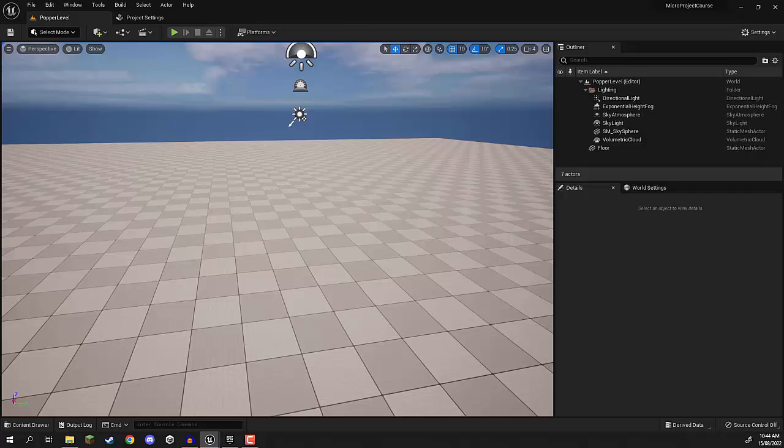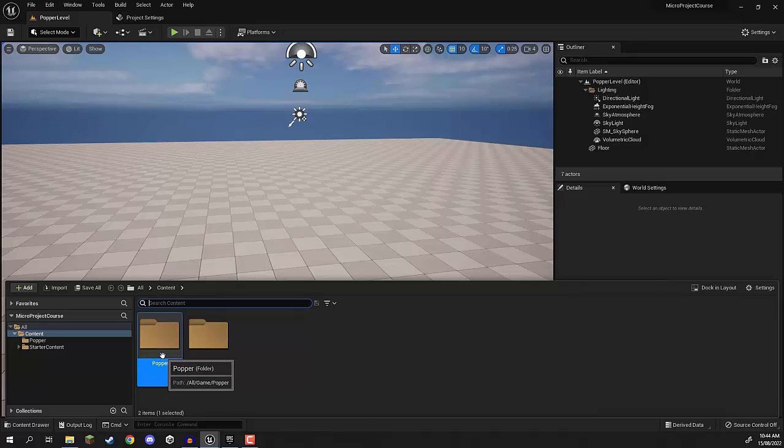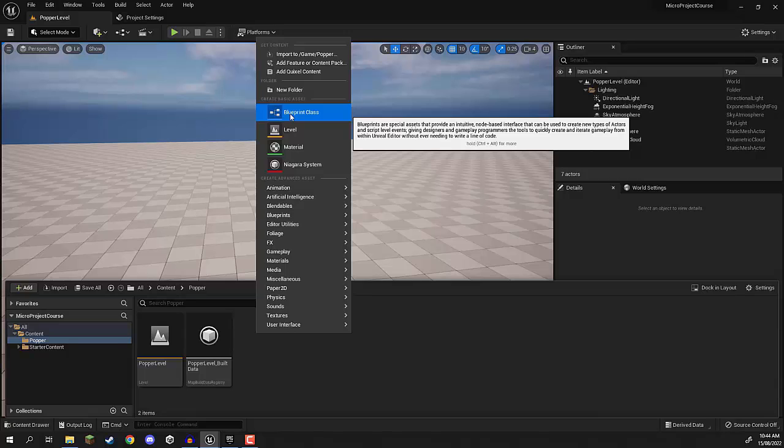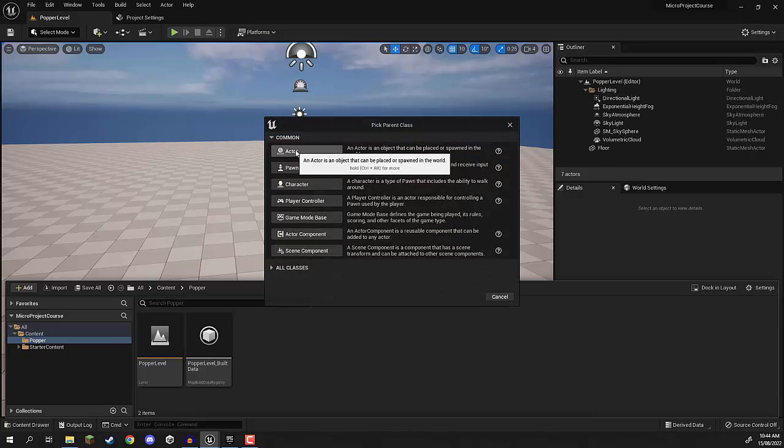So it's saved. And now what we need to do is create the actual thing that we want to pop. And in our case, that might be a balloon, for example. So what I'm going to do is I'm going to open up our content drawer, open up the Popper folder, and I'm going to right click. I'm going to create a new blueprint class, and we are going to make it of type actor, okay?